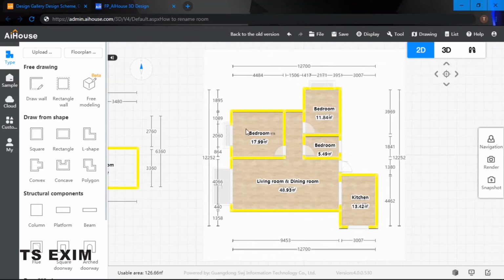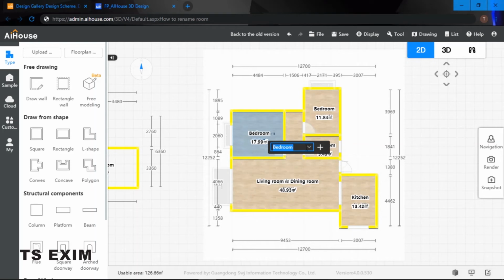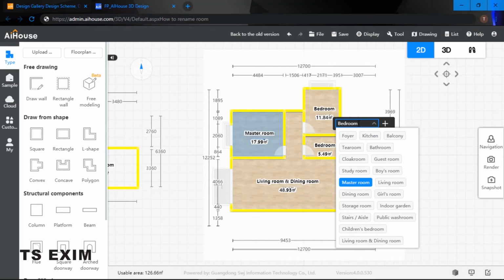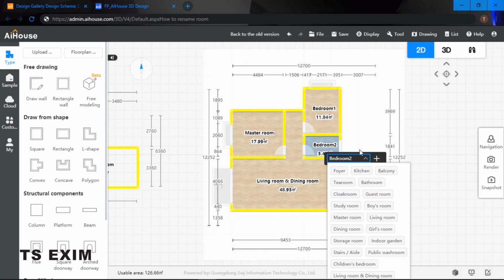Right now, I would like to change these three rooms. But when I click onto the arrow, I notice that I don't have the name of the room that I want. So we can also manually just type it in. For example, this one I'll just give it a master room. Then for example, this one we will just put bedroom 1. For the next room we can always just put bedroom 2.